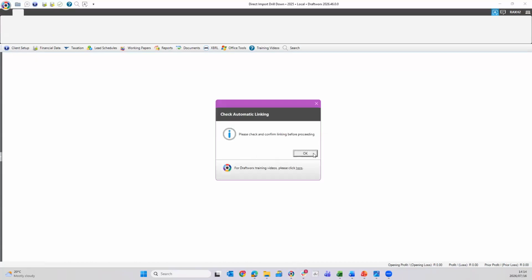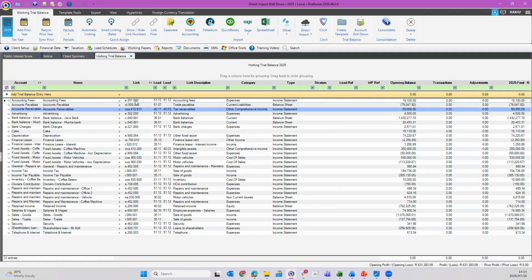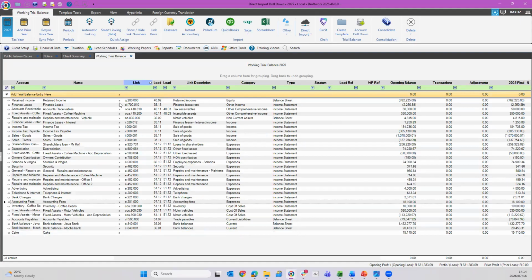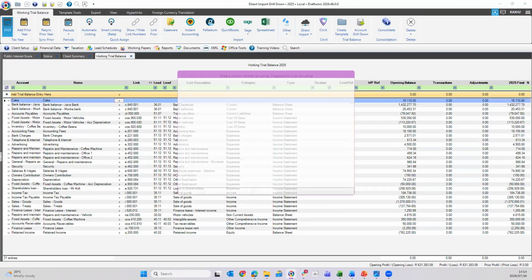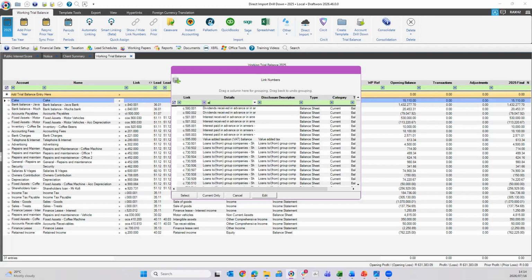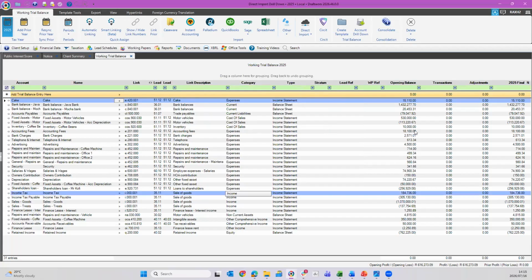Okay. It is telling me just please check and confirm before proceeding. So I'll go and see, is everything linked? If I'm not 100% sure, I can always click on the word link to filter what's not been linked. And of course, it's Kate. So I would go and find an account, and I would then go and link it to my best possible match. So linked it to Cake.